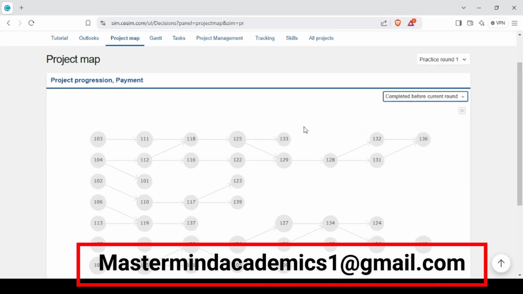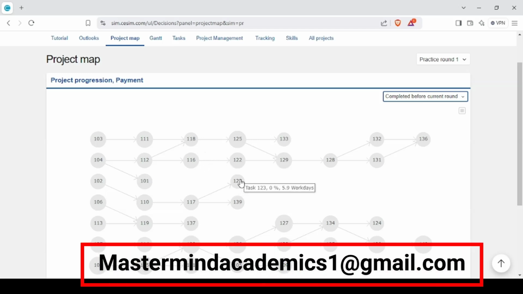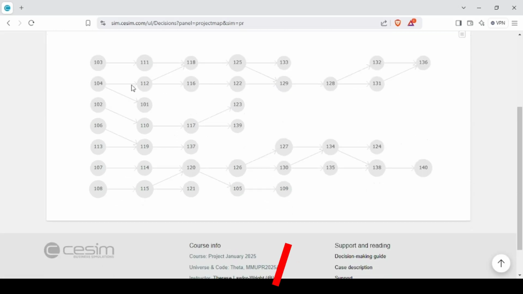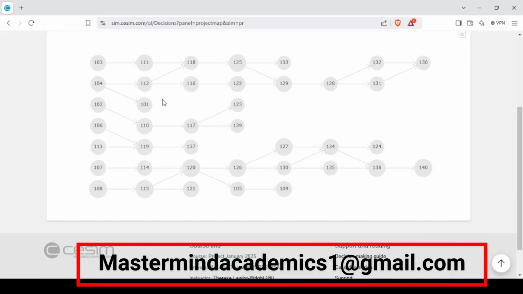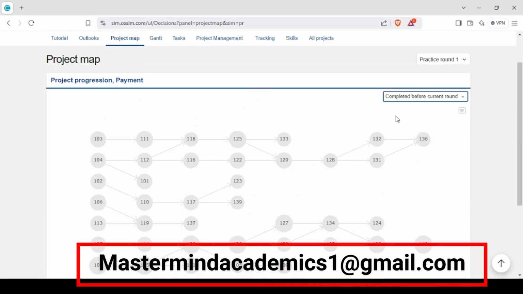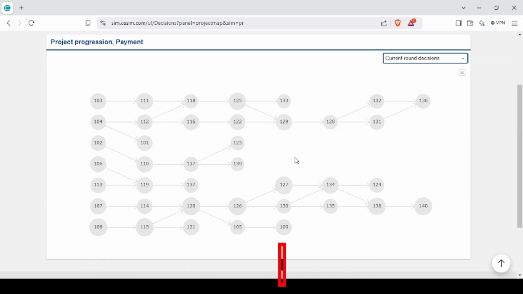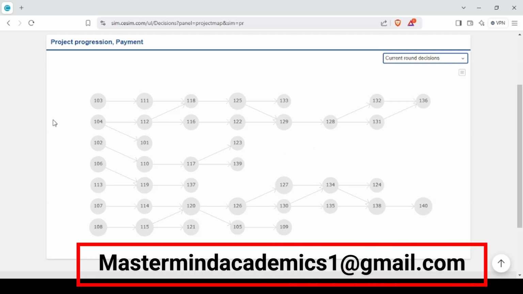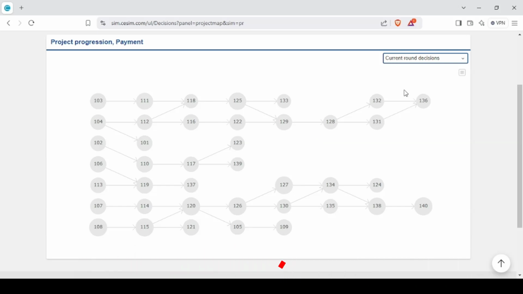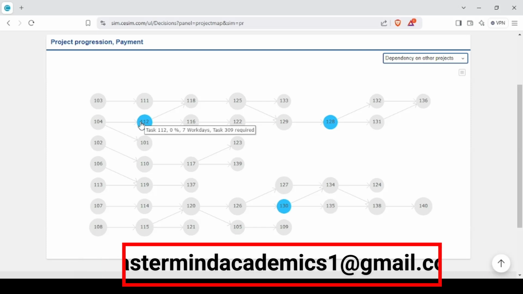Remember that we haven't completed any round at the moment. We're just getting started. That's why we don't have anything here at the moment. Once we complete anything, it will appear here. Next is the current round decisions, and at the moment we are just getting started, as I've said, so we haven't made any decisions.